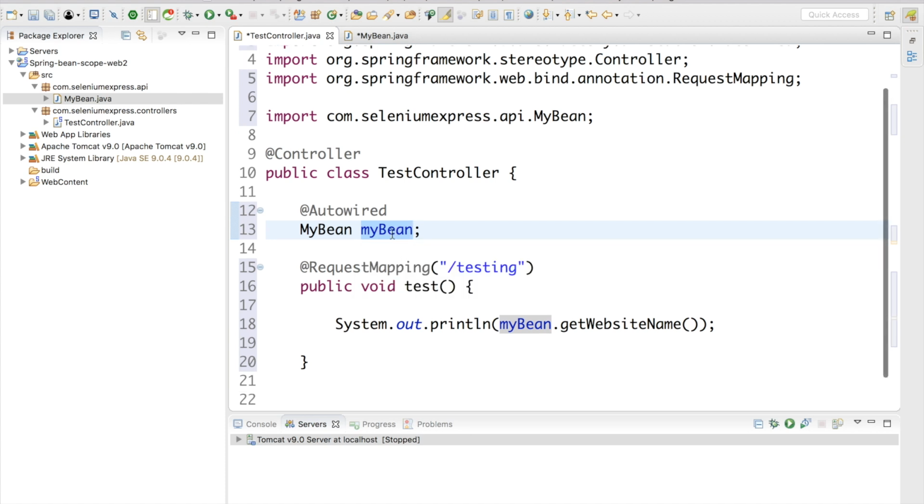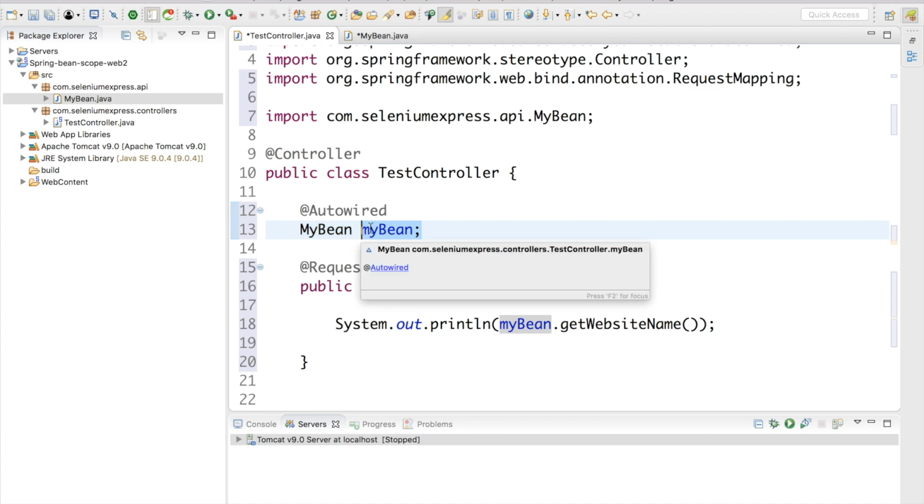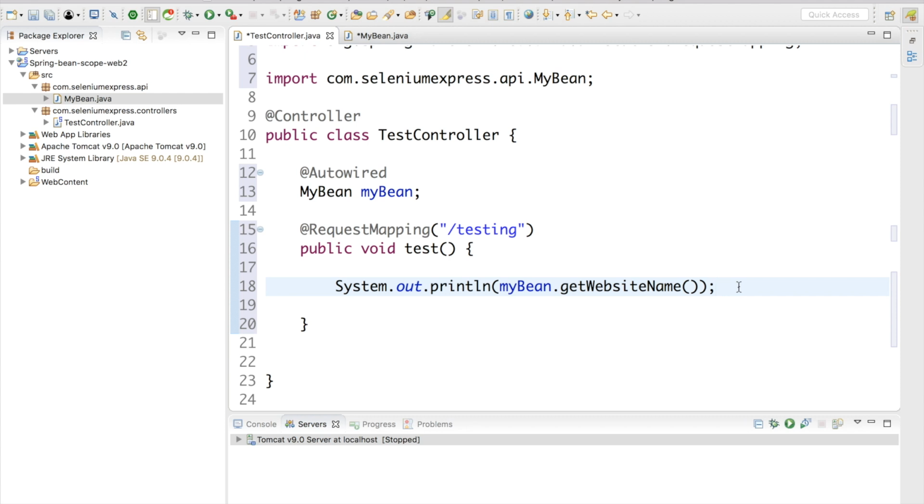All right, so right now I can take this MyBean to here and I can do getWebsiteName, and I really don't need to create the new object of MyBean by hard coding it to MyBean equal to new MyBean. I don't need to do that. I'm just telling Spring to autowire it. Simple autowiring concept. All right, so before we proceed further, just let me know one more thing.